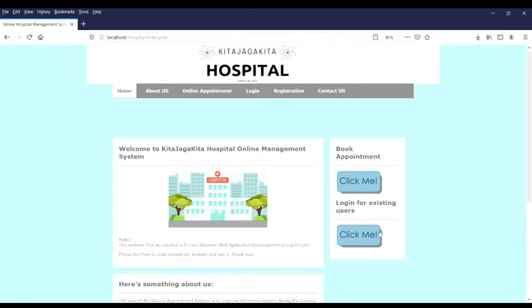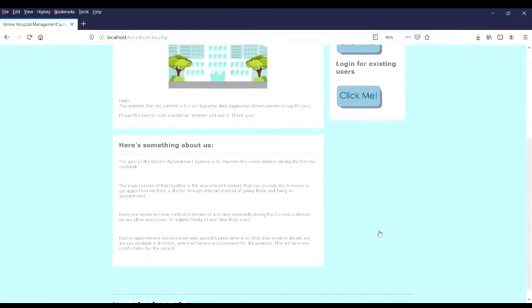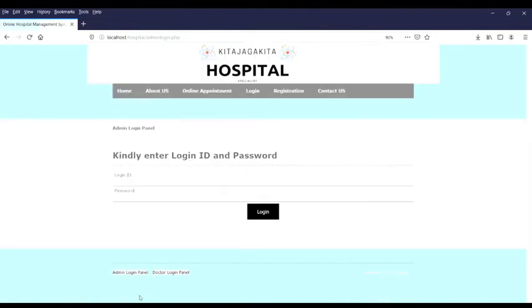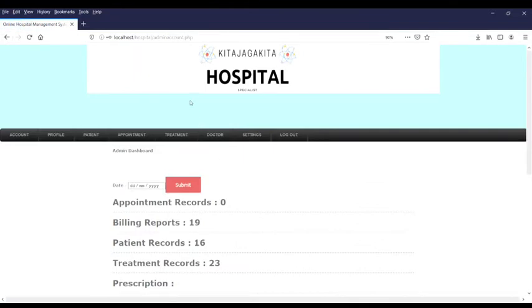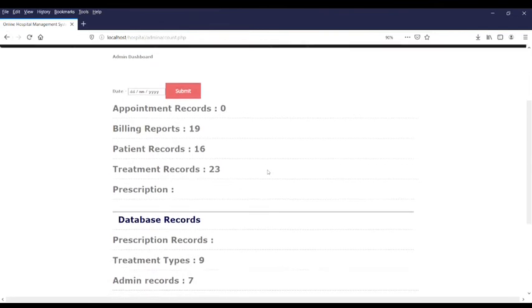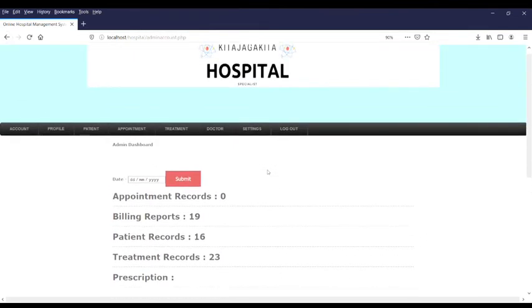Let's move on to the next part of the website, which is the admin part. You can go to the bottom of the website to the footer, and you can click on the admin login panel, and it will lead you to admin login. Enter the admin name and log in, and it shows you the database record, and it shows you the admin dashboard.